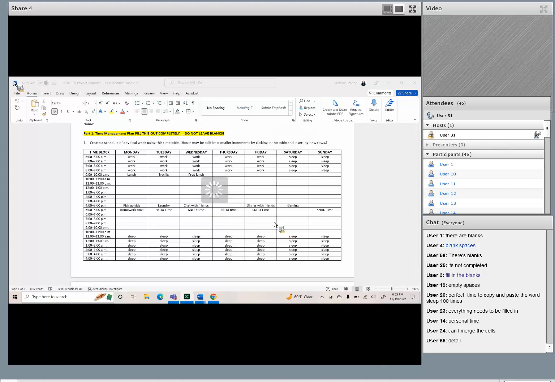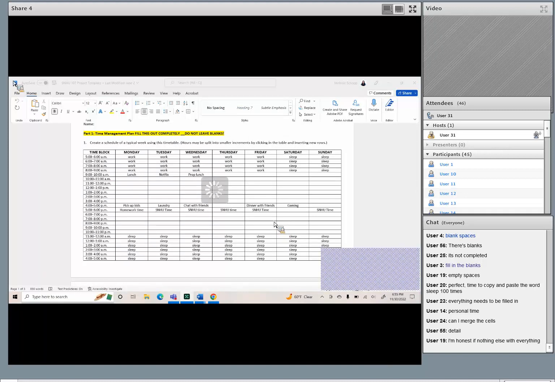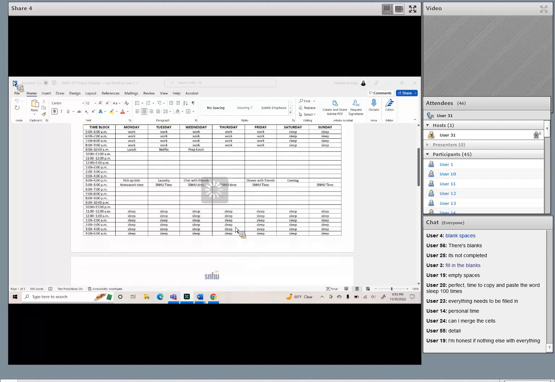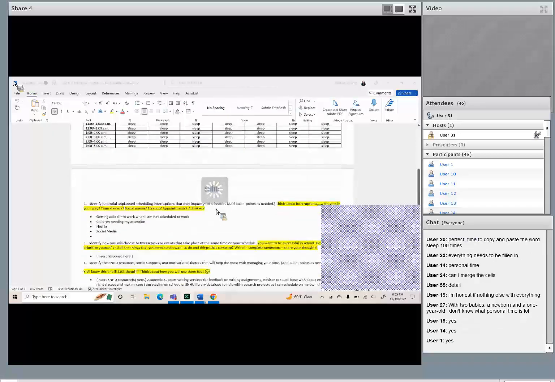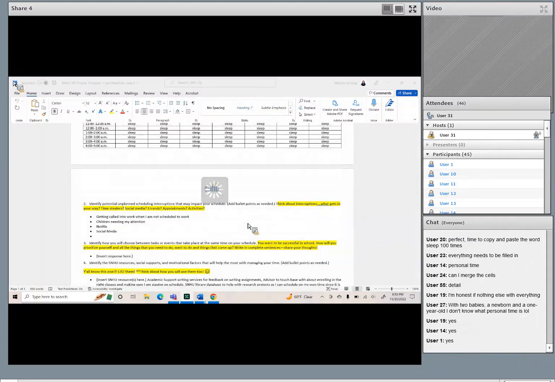So that's how you do the time log, okay? You want to leave the time log so it looks like this, but filled in. So don't try to get all creative. I mean, you can color code it. I've had students that have color coded it and all that kind of fun stuff. But you want it to look like this because it's supposed to be a picture of your entire week, okay? Does that make sense? The reason you're doing this is you're going to fill that out because in the second question, it's asking you to identify potential unplanned scheduling interruptions that may impact your schedule.